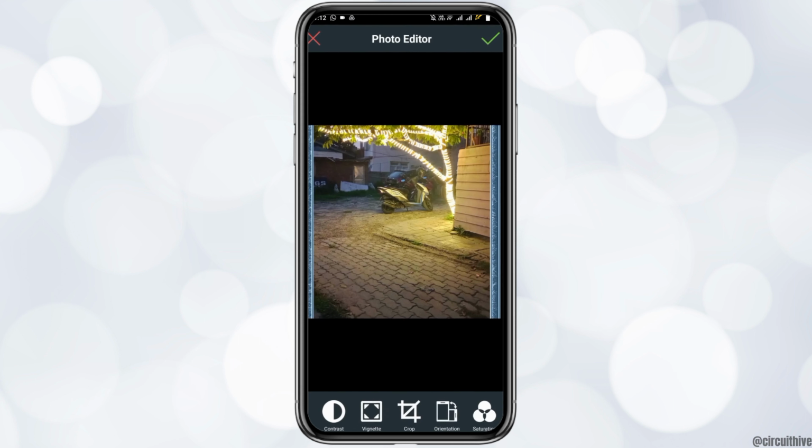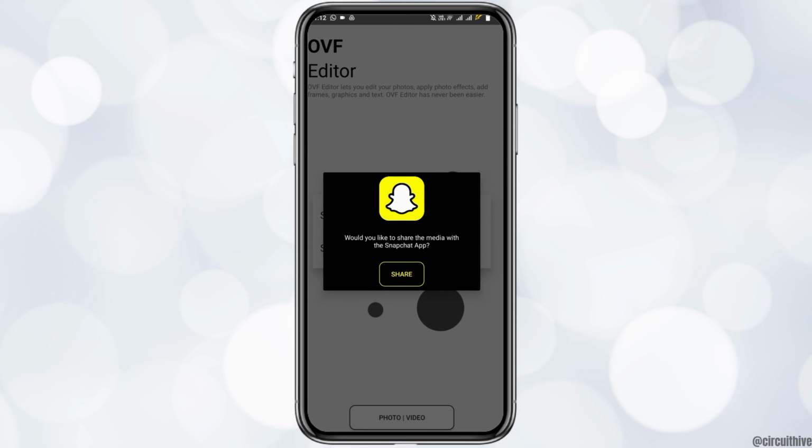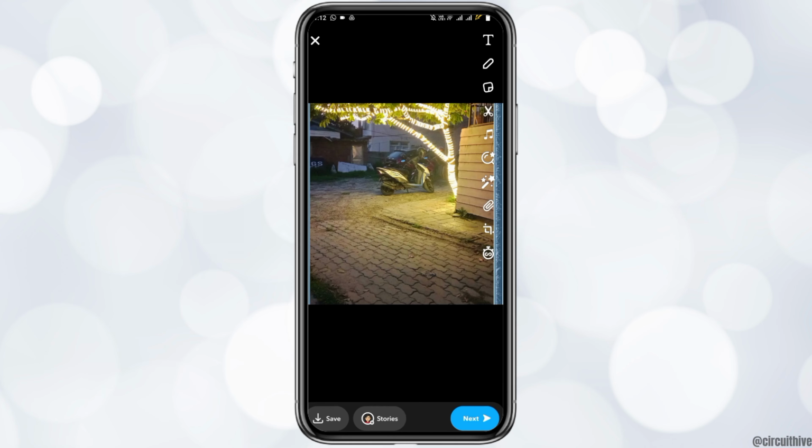Once you have made all the changes, you can click on the right button on the top right corner. After that, you'll get this notification and tap on share. This will directly link to your Snapchat account from where you can send it to your friend as a snap.